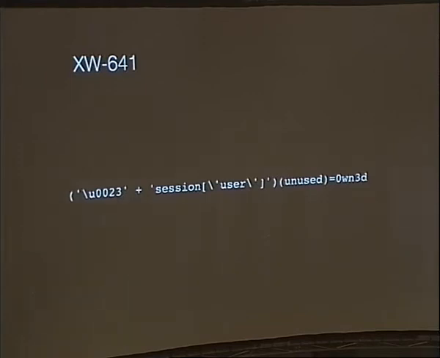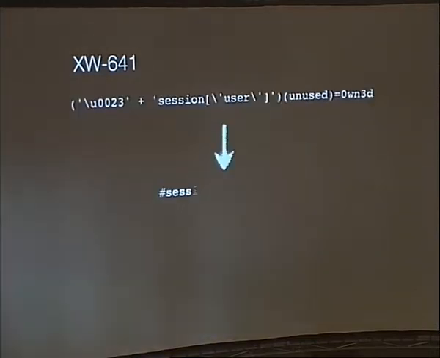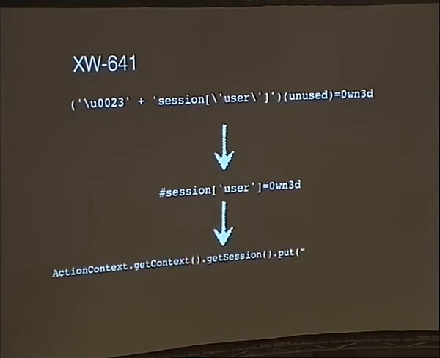So in this particular case, 23 is the hex code for a hash. If we do this, as you can see, I use a concatenation. If you do concatenation, it actually results in this being translated correctly into hash. And what it's going to get translated into is session user, and then the next one is going to simply get session and put attribute user with your value owned, right? When I report this vulnerability, the way they fixed it is they simply cleared the value stack.